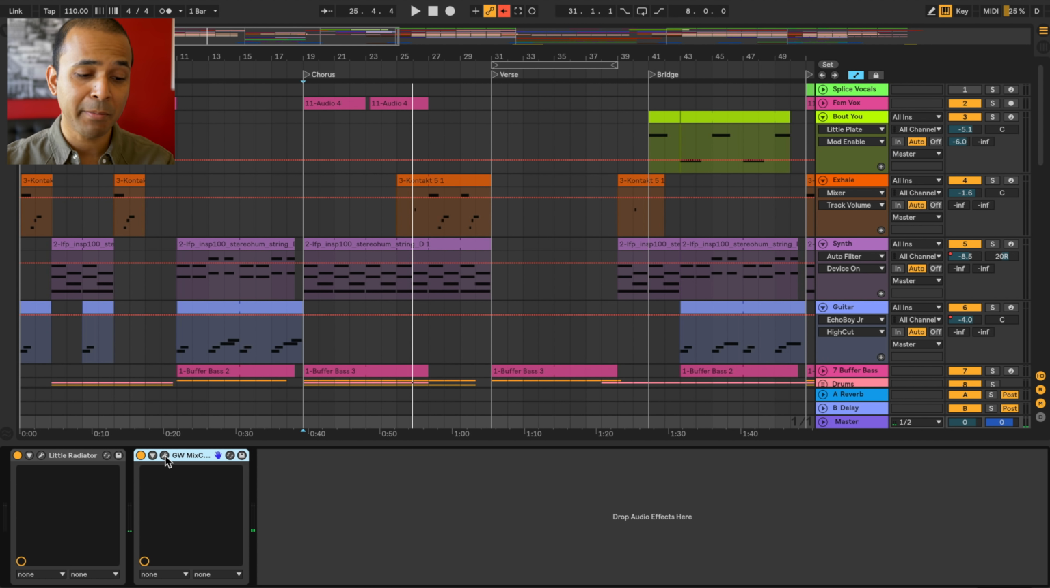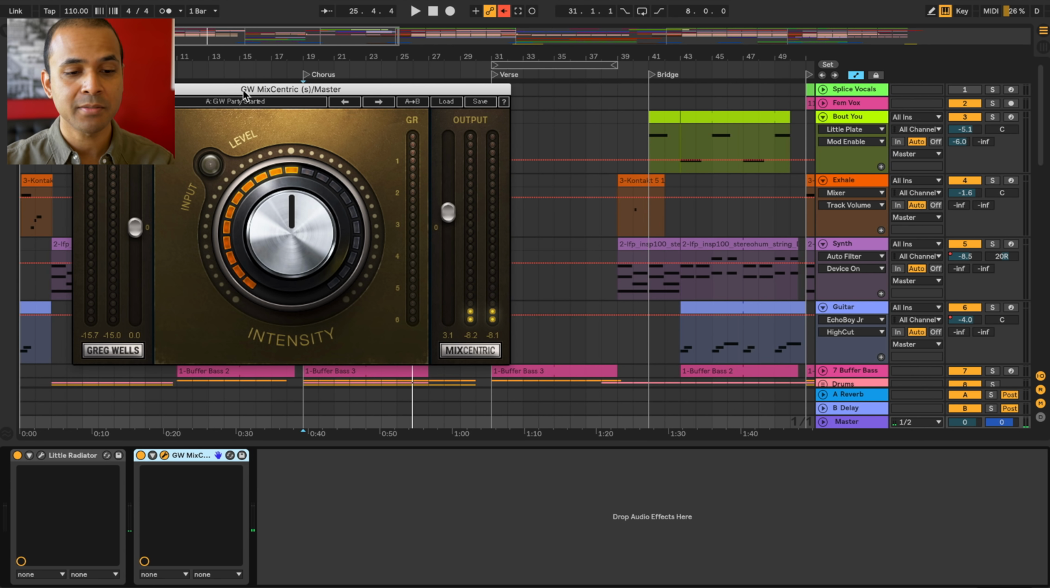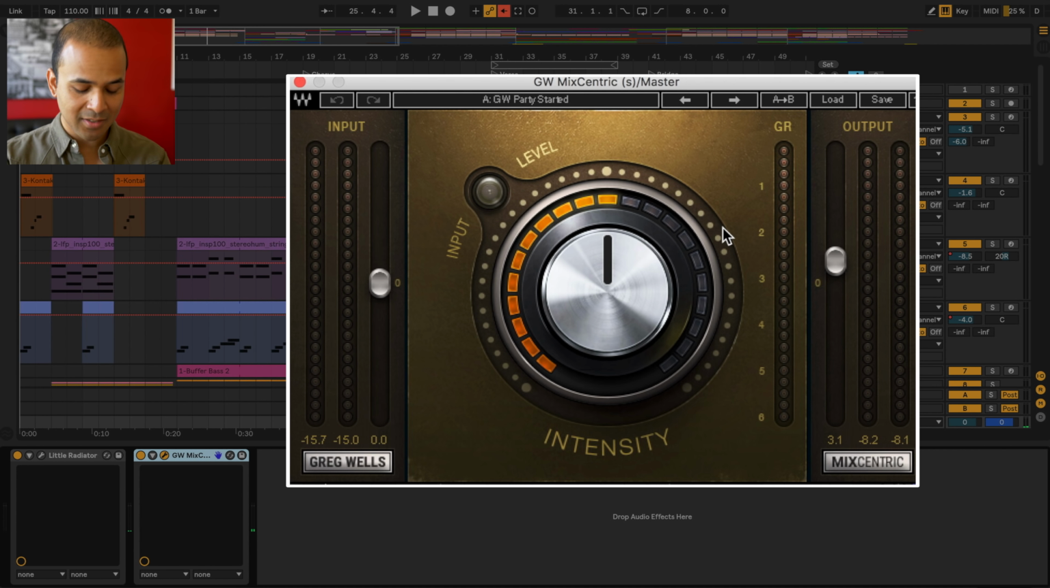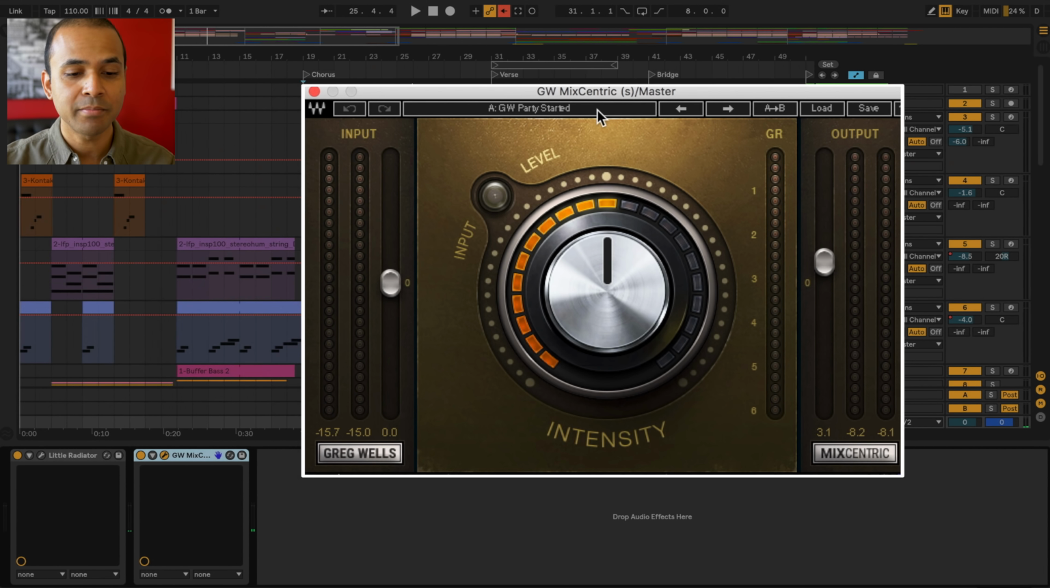I also used one of my favorite plugins, the Greg Wells MixCentric plugin from Waves, and this kind of just boosts all the volumes of the entire mix and makes everything sit really nice. I used the preset Party Started.